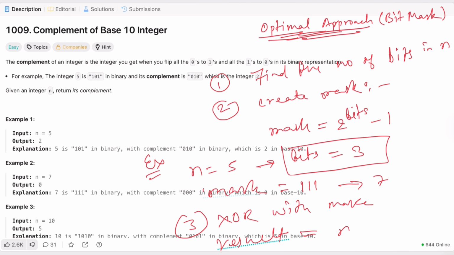The result is nothing but you take the number and the mask. If you do the XOR with the mask, you will get the result. This is what we were going to do, guys. Okay, let's go to the code and we'll understand. So very first, we have to find the number of bits, then you will create the mask, then you will do the XOR and you will get the result. Okay, let's do it.